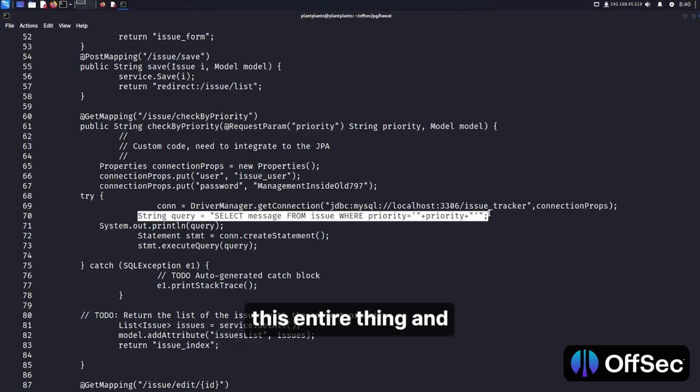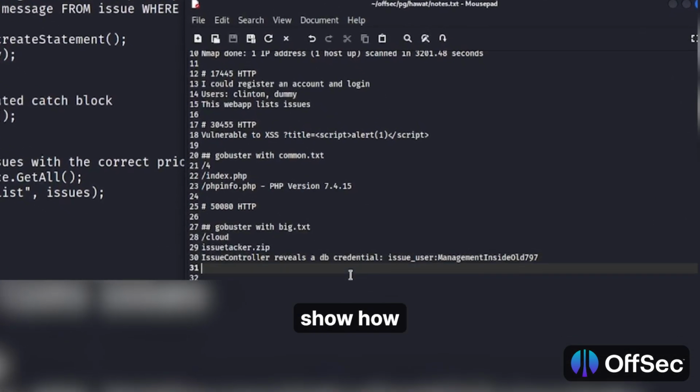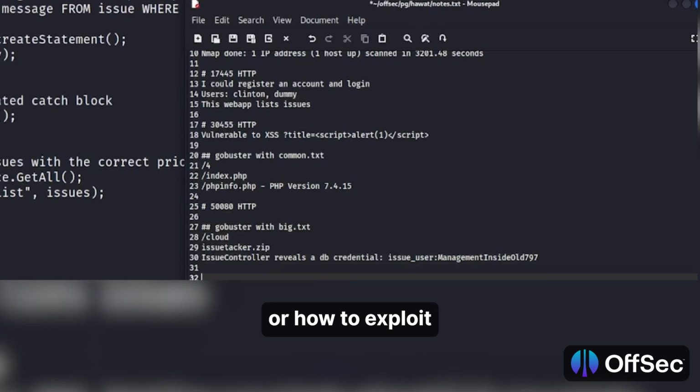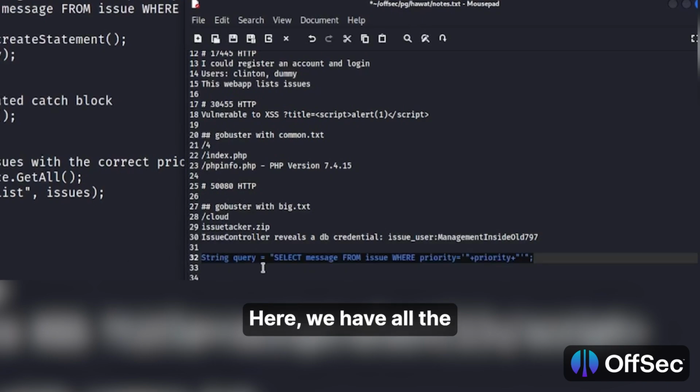I'm going to copy this entire thing and show how this can be, or how to exploit this kind of query. So we have this line. Here we have all the Java syntax and everything.